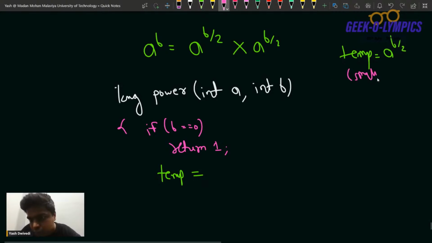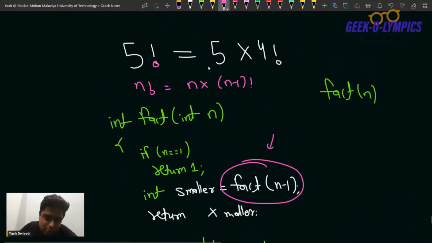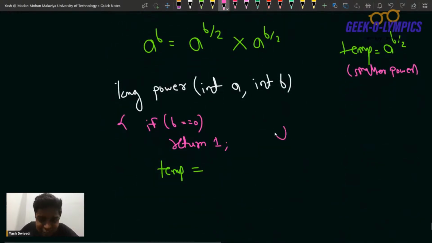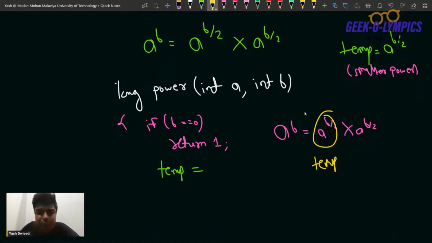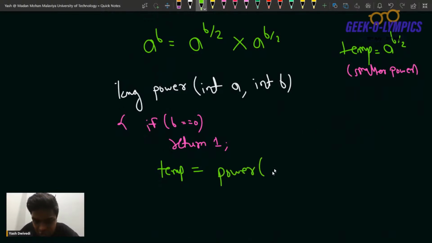Just as you were doing in the factorial, where you were calculating n minus 1 factorial because n factorial was nothing but n into n minus 1 factorial, basically a to the power b is a to the power b by 2 into a to the power b by 2. So in the temp, we calculate this value as a smaller result, and then we multiply it with itself. Based on the even or odd value, we multiply again. So temp will be the power function called for a comma b by 2.